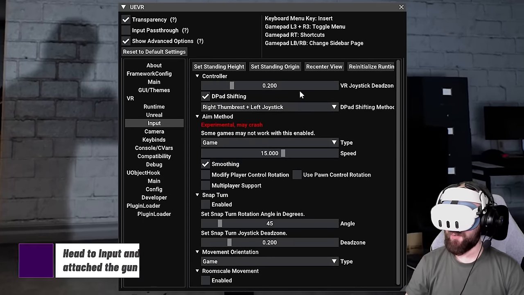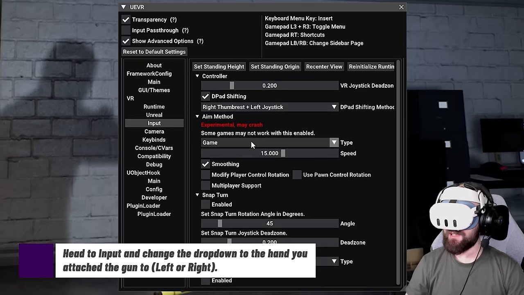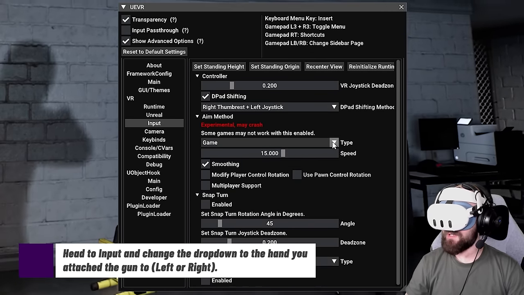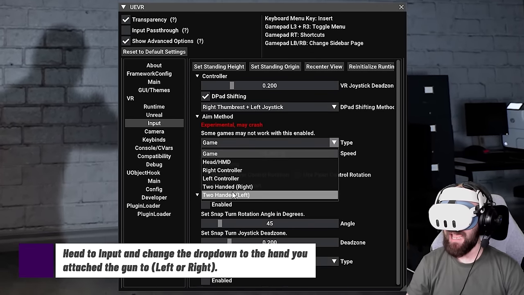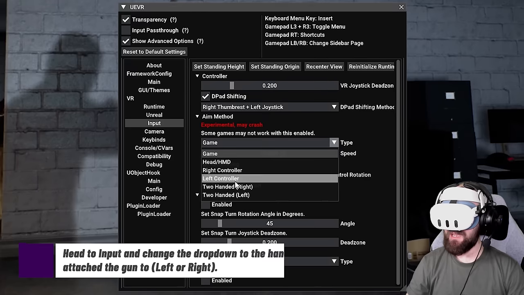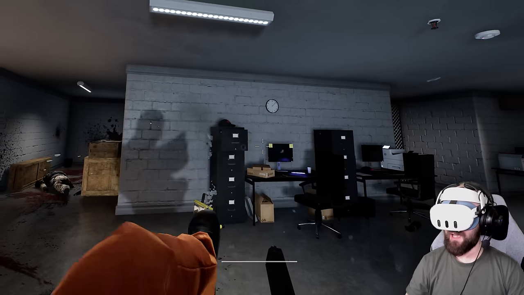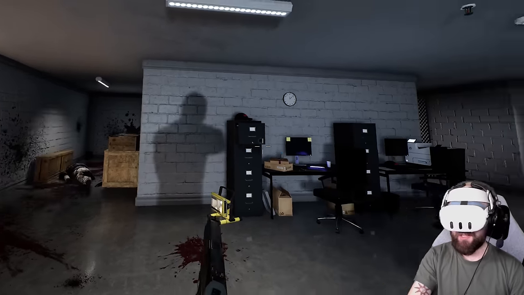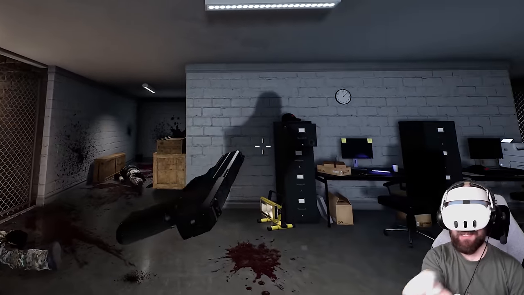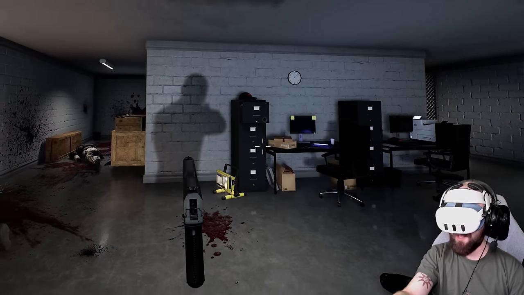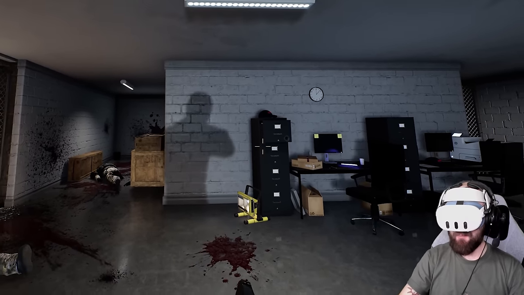Now on the Input screen, you want to find this little drop down here that says Input Type. And you want to select whichever hand you've attached the gun to. Now for me, that's right controller. We select that. We close out. And now you should be able to see that my crosshair is aligned with my controller instead of it being fixed to my head.